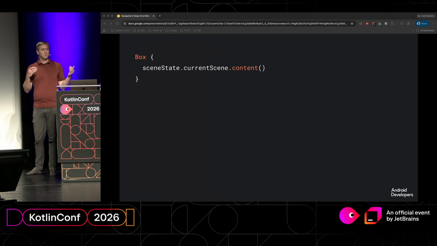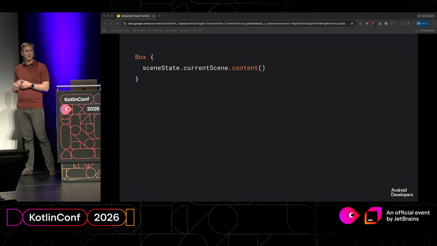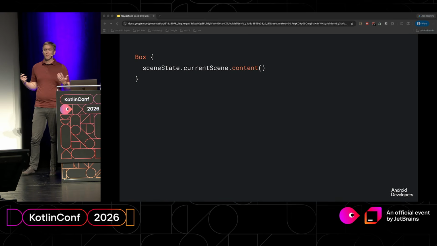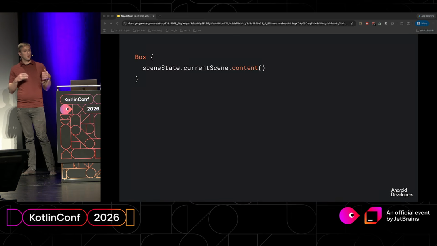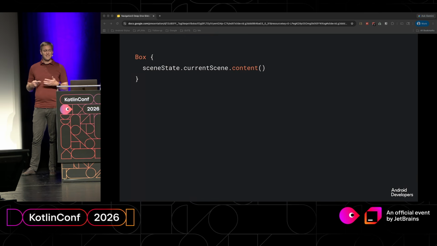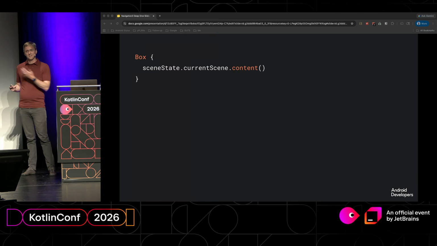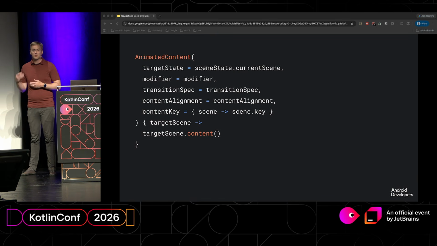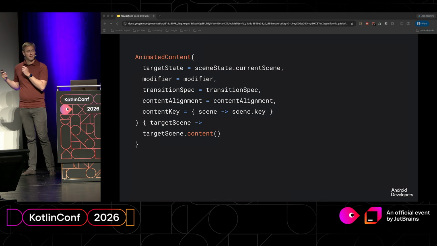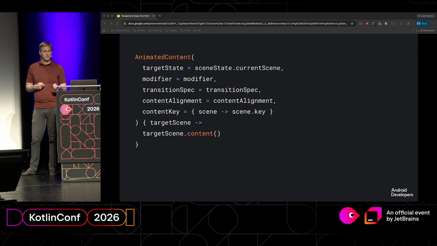In fact, because we've moved all this logic out of NavDisplay, you could replace NavDisplay with just a simple box around the current scene. All the scoping provided by your entry decorators still works. All the adaptive scenes that you've built still work. But clearly, NavDisplay is doing a lot more than just this box. Most of the other parameters to NavDisplay in that big list we showed are actually what's fed directly into the animated content that drives NavDisplay.